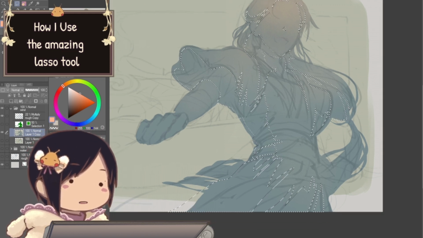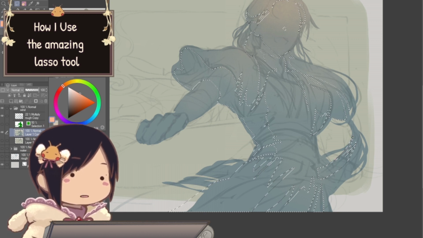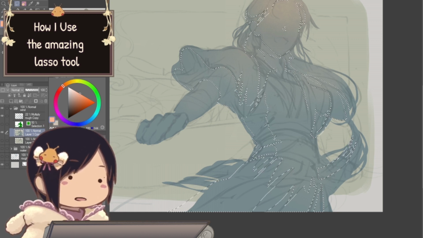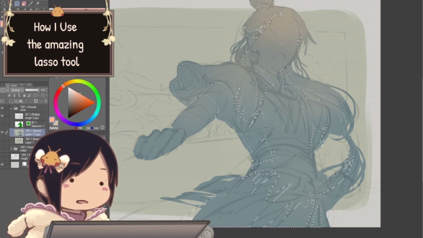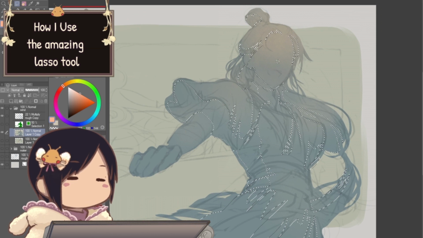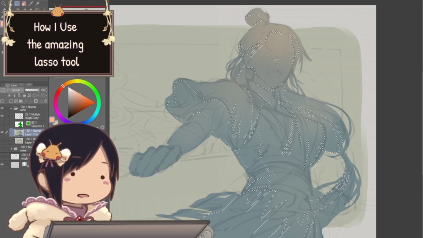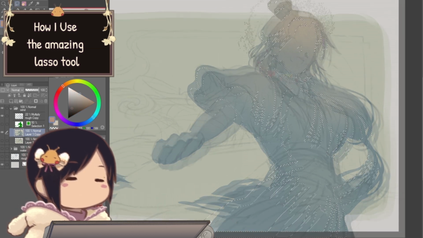But like I mentioned earlier, I won't be finishing this particular piece completely today. I just want to kind of share with you how I use the Lasso tool. So it's not gonna be a start to finish demo video of this piece.